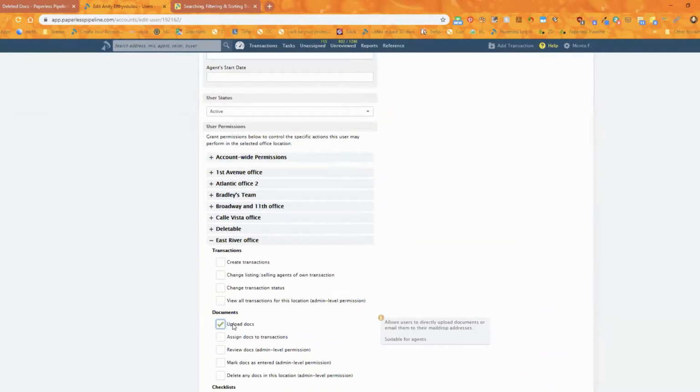That's usually the problem. They can upload it somewhere else on another transaction, but they can't upload it on a particular transaction. It's because that transaction is in a different location where they do not have upload permissions. So just double check that.